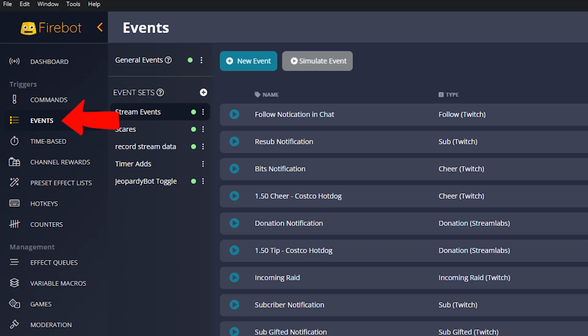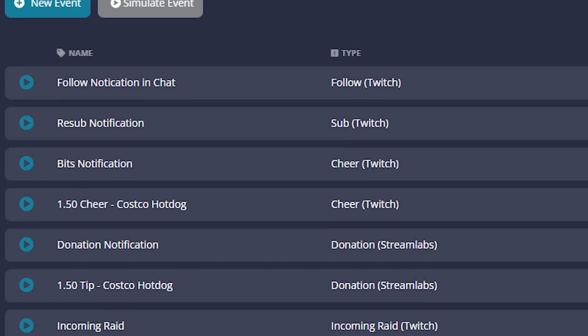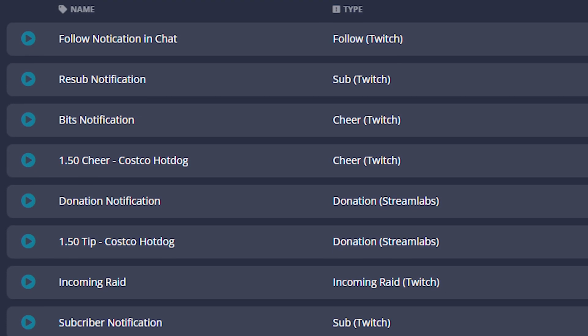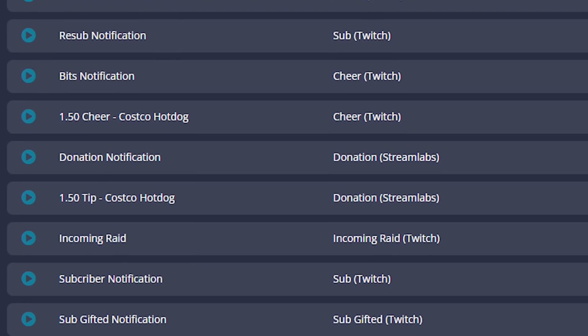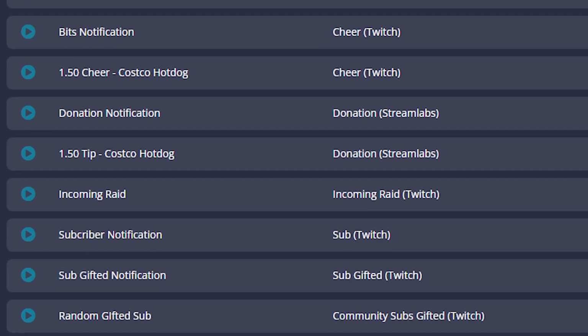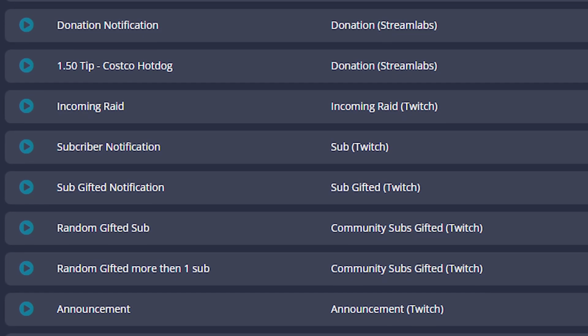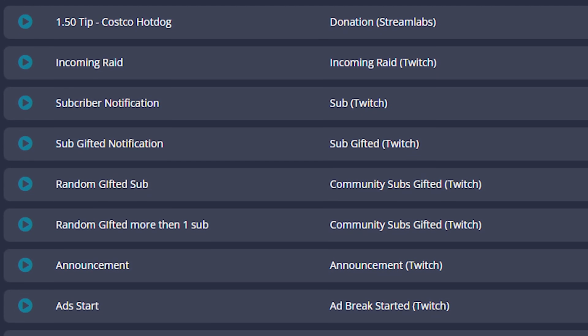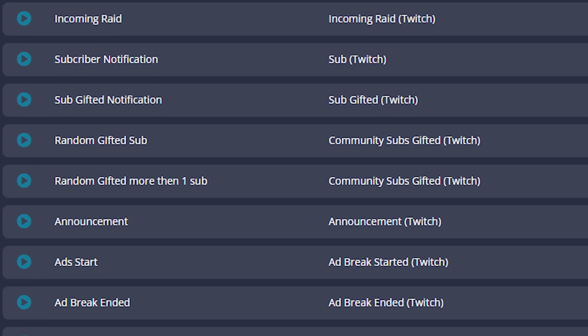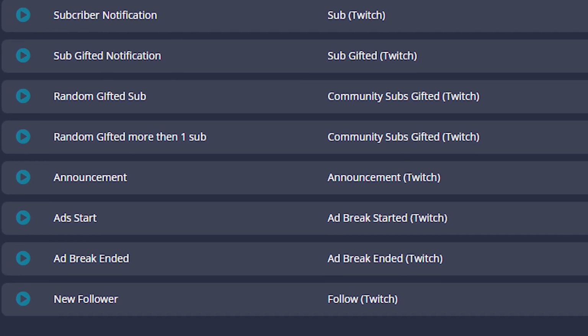Here we have events. This is for events like alerts, raids, follows, subs, gifted subs, if your ads are going to run, or hype trains. Once those events happen, you can set up so that way certain triggers can also proceed to happen, such as effects, alerts, anything that you want to pop up on the screen or in chat. This is where you set that up.